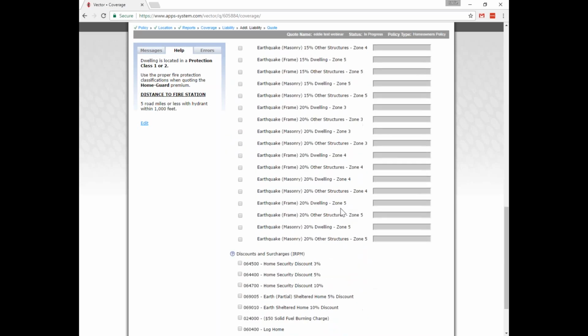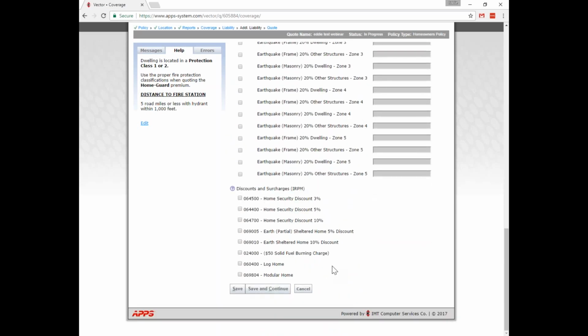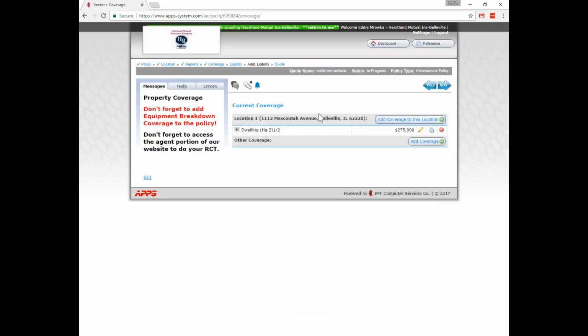And then down at the very bottom, you will notice there's a discounts and surcharges section. This is where you're going to find any discounts or surcharges that are available based on the dwelling that you chose. I'm only going to click Save here because I want to continue to add more coverage.